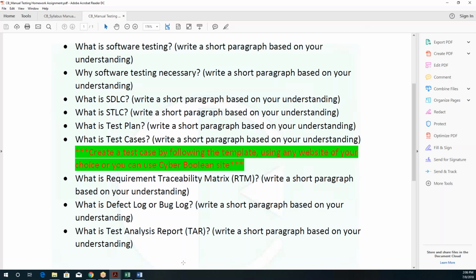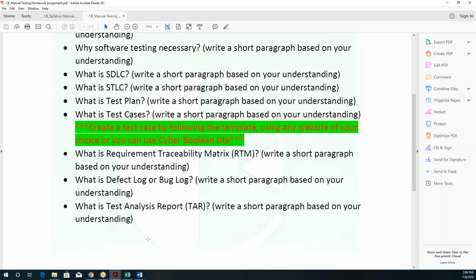Also, what is the test analysis report? Write out what is in there. Write a short paragraph on that too, and send it back to me via email so we can discuss those in the next two days of next week's classes.